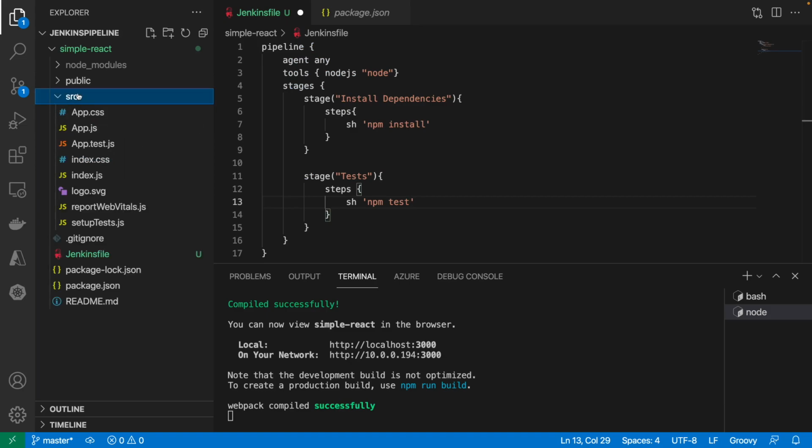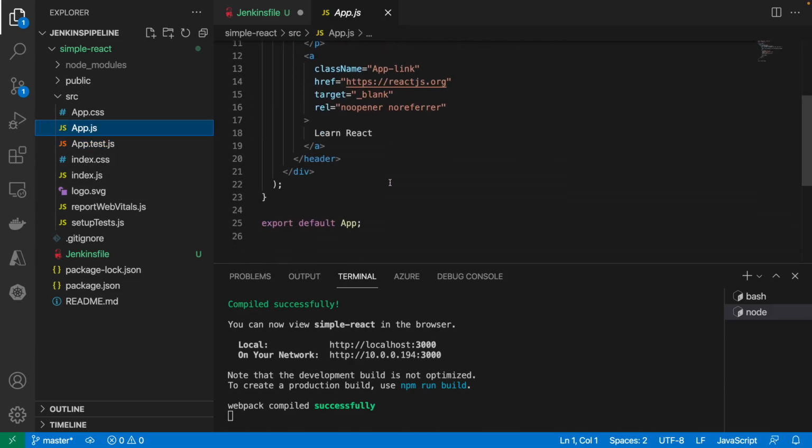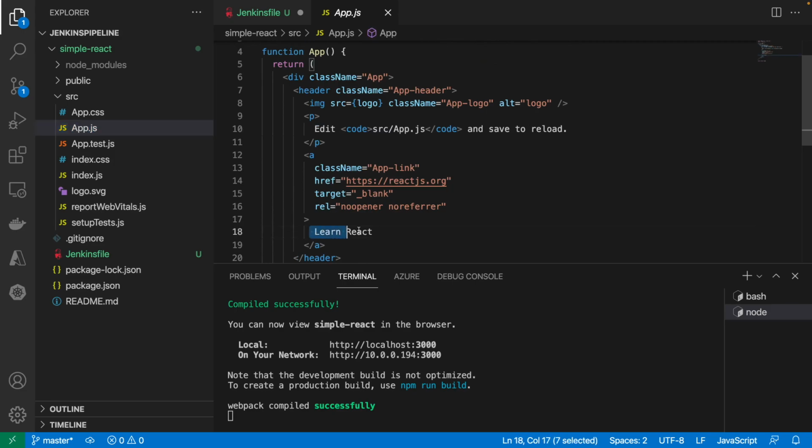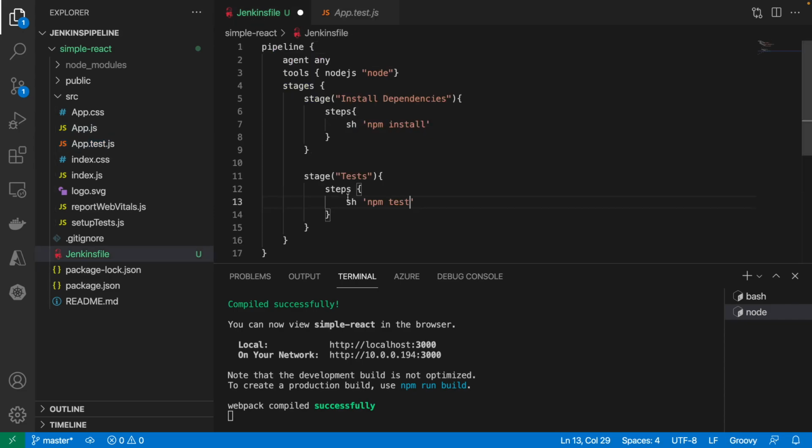So if we go into the source folder and we open app.test.js, we can see that it already has a very basic test that runs and sees whether a specific text is within the app file, right? So it's going to see if "learn React" is within the screen of this app file. So if we go into app, we can see that, let me see, learn React is right here. So we expect it to be there all the time. So that's what this test is checking for. And if that test runs properly, then it's going to move on to the next stage.